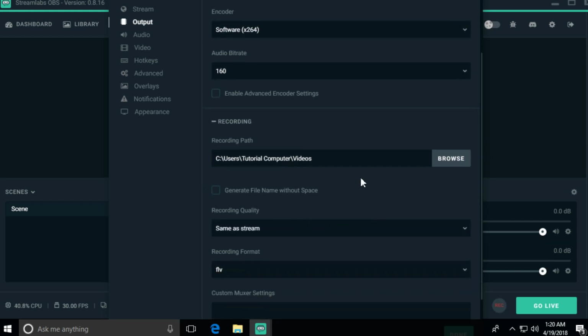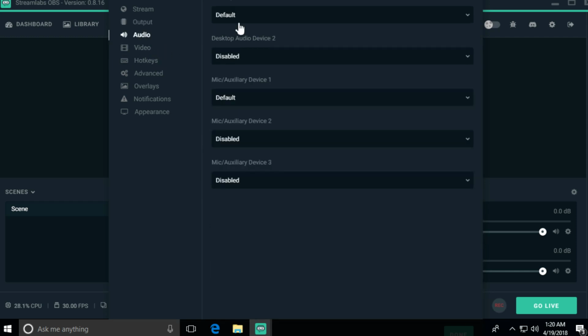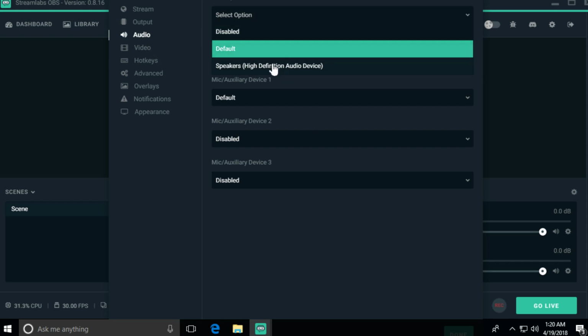It won't mess with any of your recording paths or things like that. That's up to you if you decide to do that. Your audio won't get messed with. What you'll want to do here is set it to specifically whatever you're listening to.